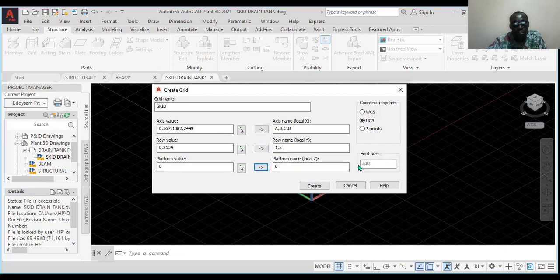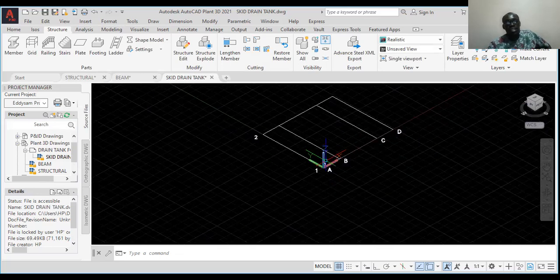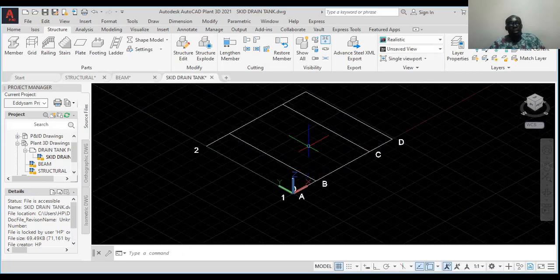Now let's adjust our font size. Let's keep our font size at 200. Or let's make it 100. Then click on create. Okay, it has been created. So we've actually created our grid. This is the grid we're going to make use of in creating that structure.